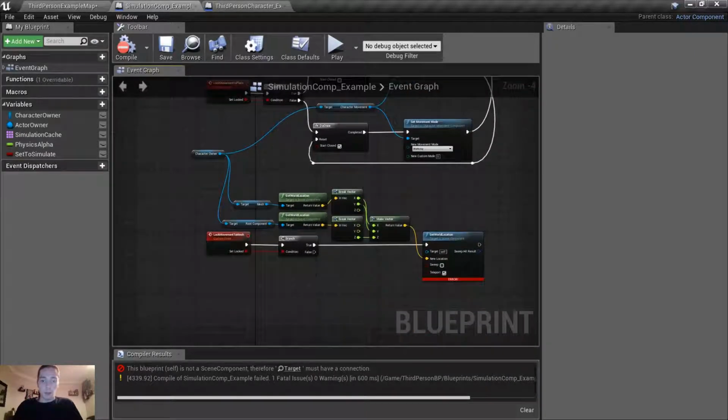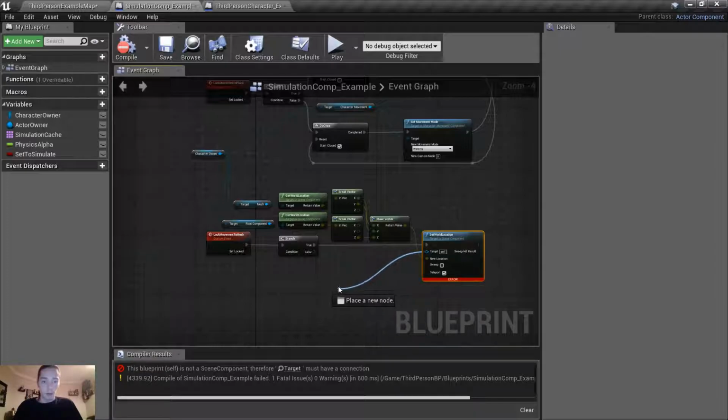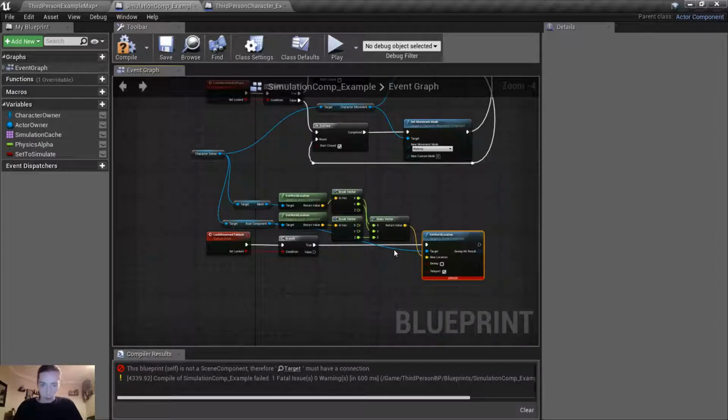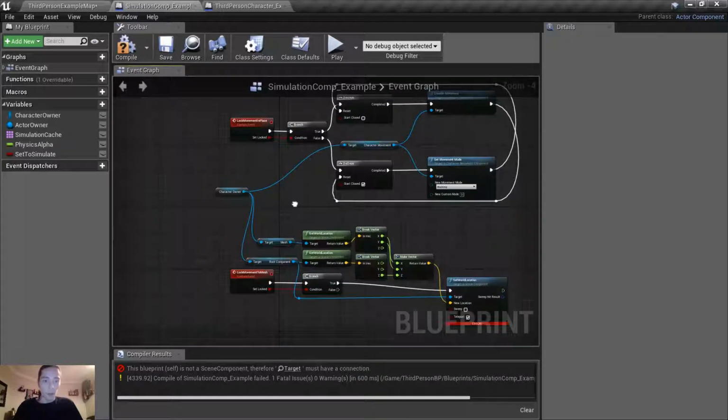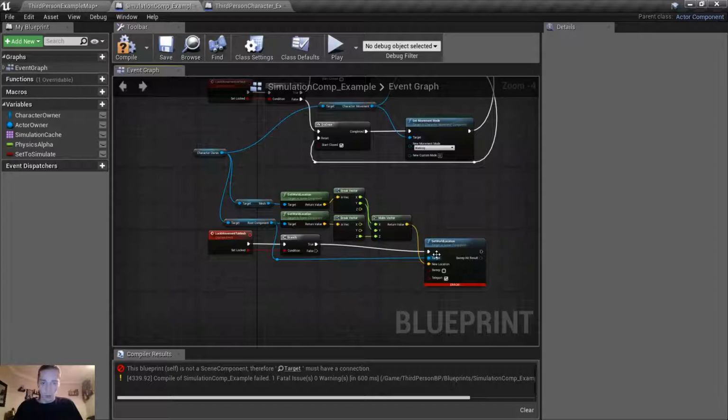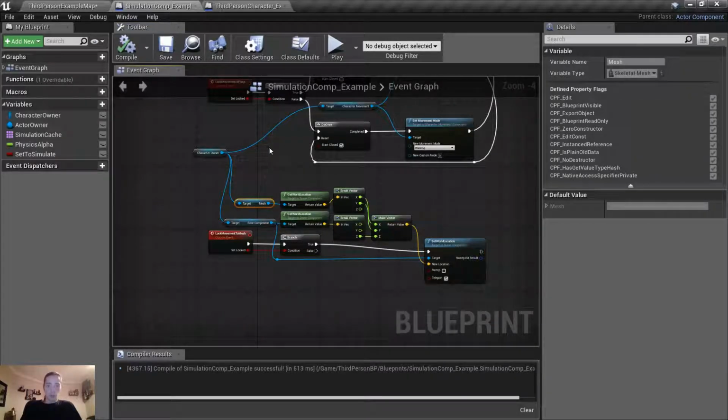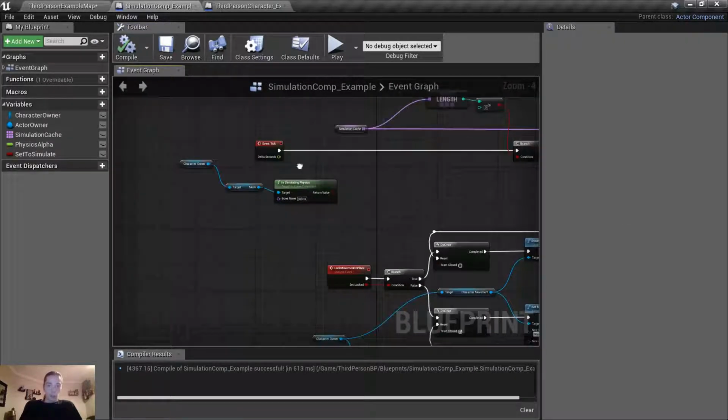Oh, I missed a target. Of course, we're setting the world location of the root component. I'll just bring up the root again. We're setting that like so. That belongs to the root component. So setting the world location of the root component to be relative to the mesh when it's simulated.